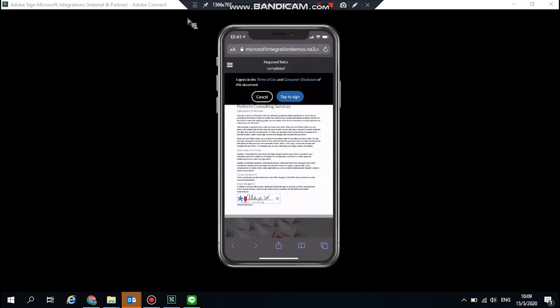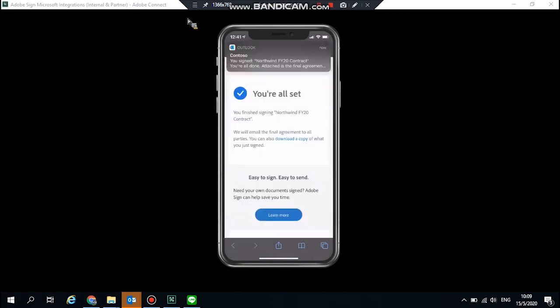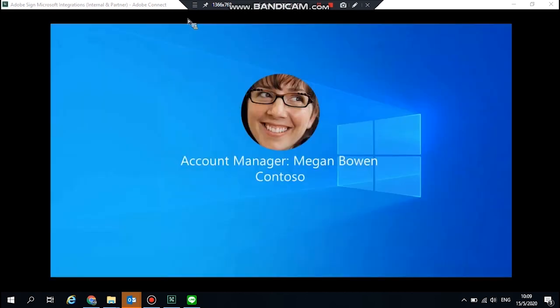By tapping the Tap to Sign button, Alex is showing his intent to e-sign the agreement and to bind his graphical signature to the document. And just like that, Alex is done. Simple, easy, and with just a few steps, he can do it all from his phone without any Adobe account. Megan notices an email from Adobe Sign that Alex has finished signing the contract.